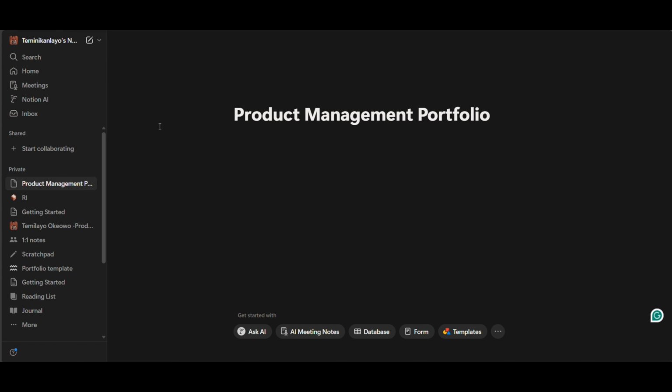Now, the basic structure, I would like to keep it very simple. I like to actually keep my stuff simple. So a brief intro about me, links to my case studies, and contact information. But today we are focusing on building one complete case study. So I'm going to create a new page inside this portfolio for the case study. What we just need to do is click to create a new page inside.